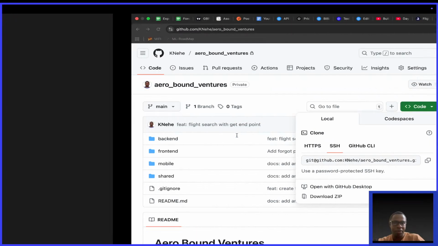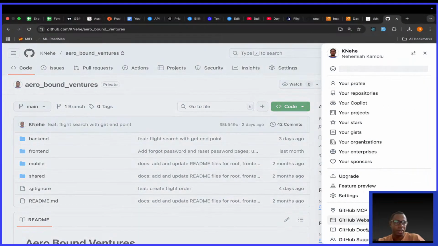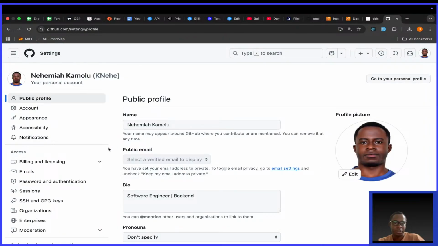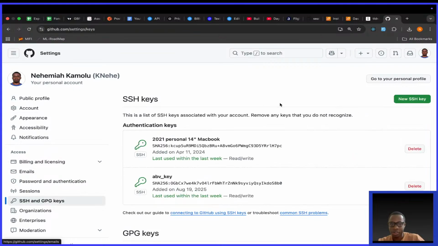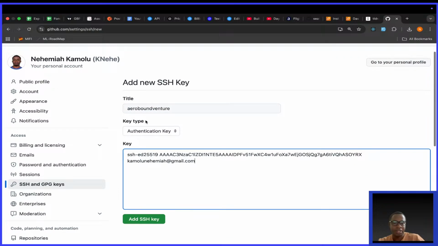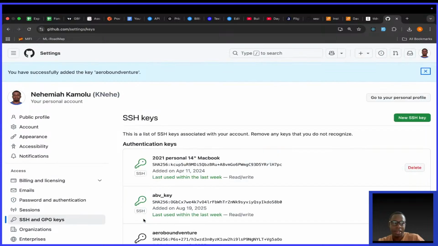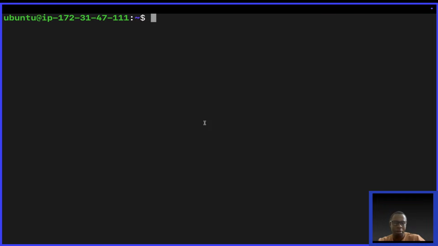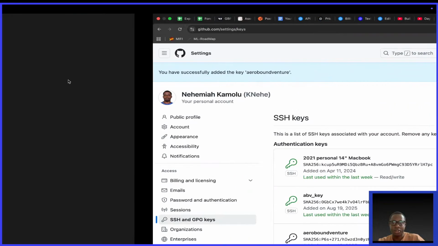Then after that I can go to GitHub, and come here to settings, GitHub settings. Then go to SSH, and then say new SSH key. I can say Airbound Ventures. Then I paste it and I leave the key type as authentication key, and I say add SSH key. As simple as that. So now when I come back here, I'll be able to git clone. So I can run that command.